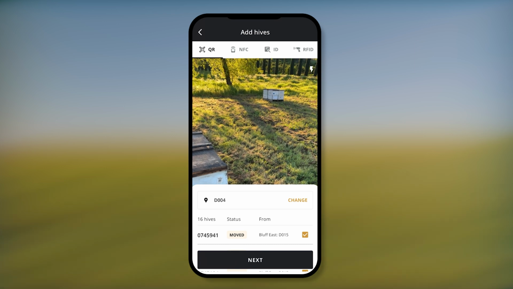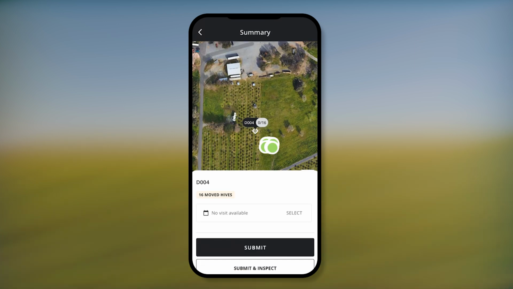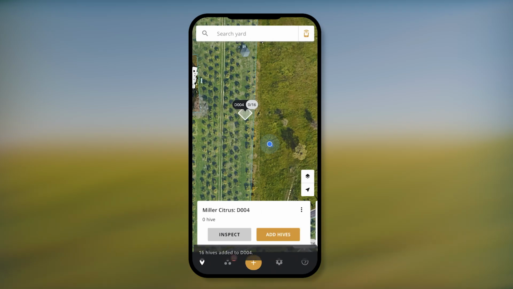I'm gonna hit next. And now you can see that it's going to move 16 hives into drop 4. You can still see drop 4 shows in a different location. Again, that's fine. I'm just gonna hit submit because I'm not doing any sort of inspection at this time. And now it shows 16 of 16 in drop 4.